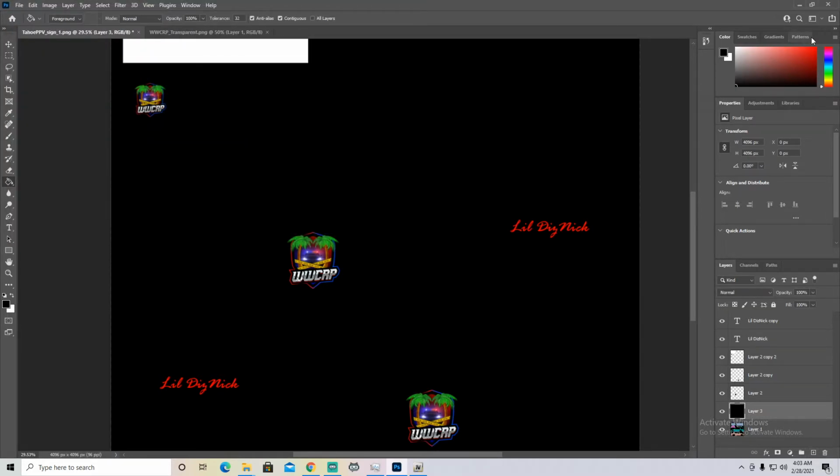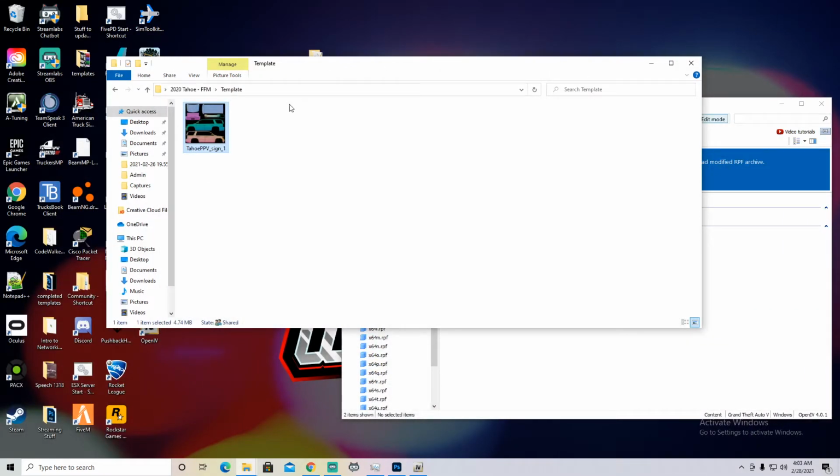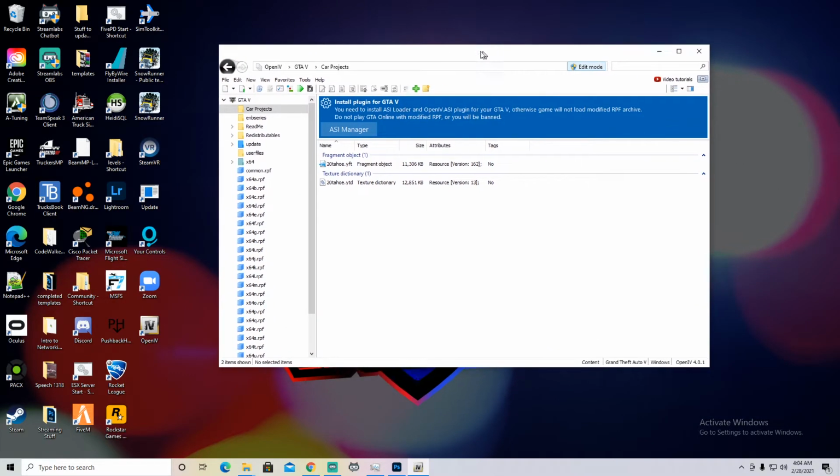Your large file size. And we're going to minimize that, and let's go ahead and minimize that.